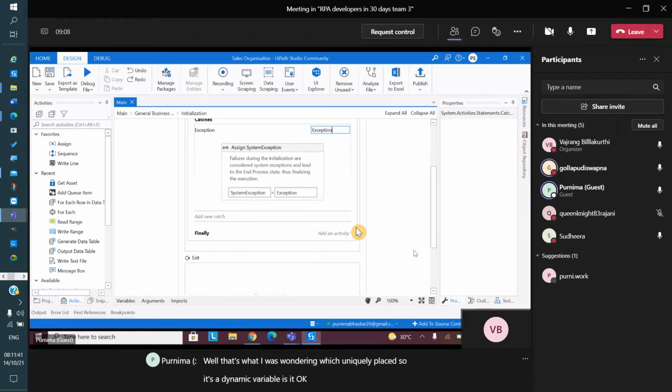And when do we get system exception? Any error that happens while we are working on the init state. Not only in the init state, any unhandled business exception is a system exception. You can treat any exception as system exception. Here it's clearly written that failures during initialization are considered system exceptions and lead to the end process state, thus finalizing the execution. So we should not have any exceptions in the init state.